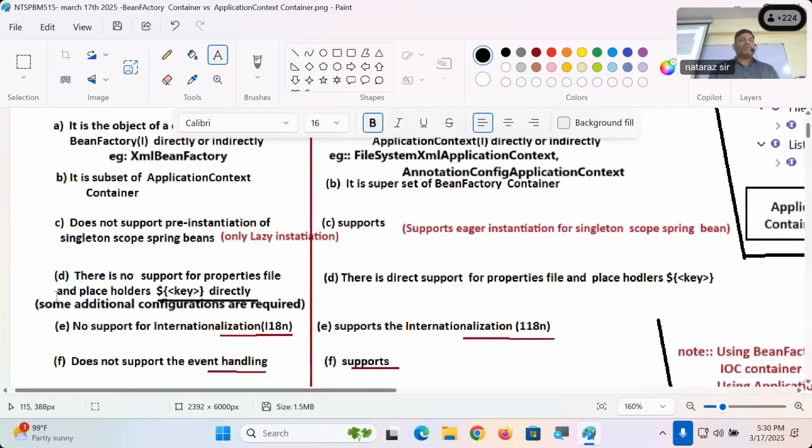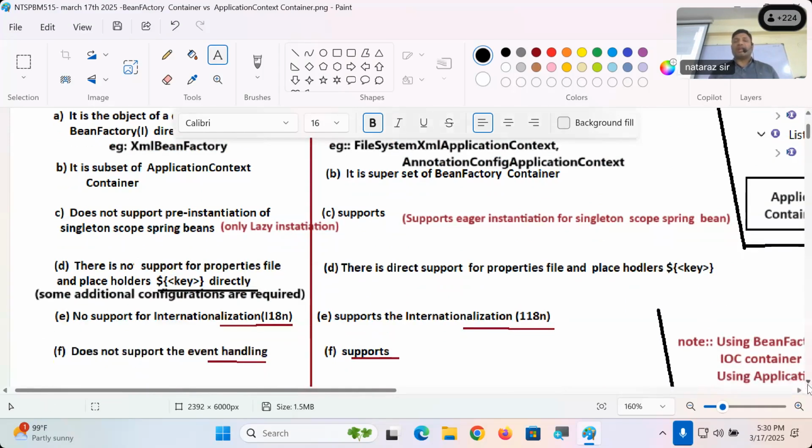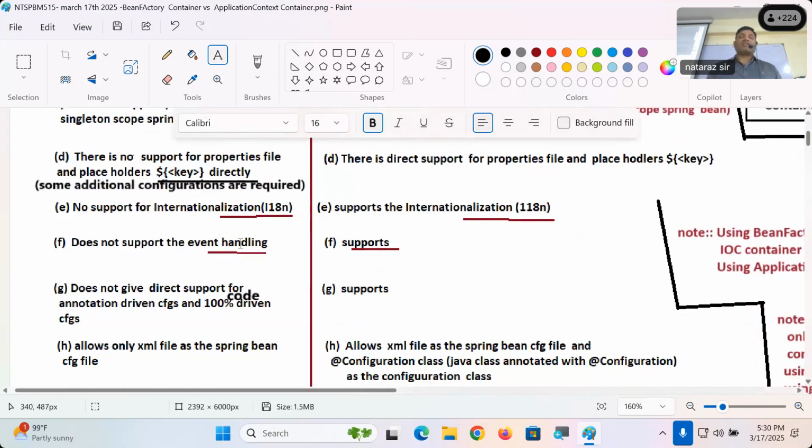There is no support for property files and placeholders directly. Some additional configurations are required. In application context, there is direct support for property files and placeholders. Great. No support for internationalization in BeanFactory, while application context supports internationalization. BeanFactory does not support event handling. The other side supports it. BeanFactory does not give direct support for annotation driven configurations. Only XML driven configuration. Application context supports all the things.